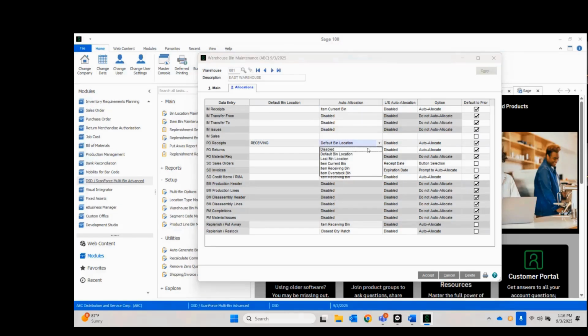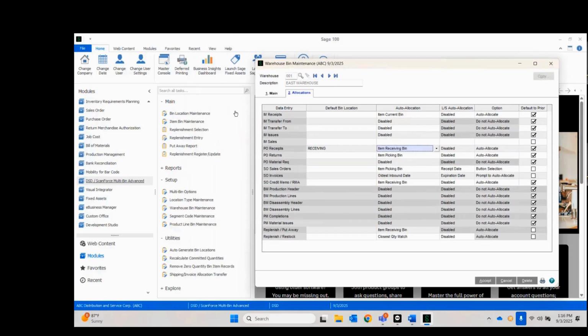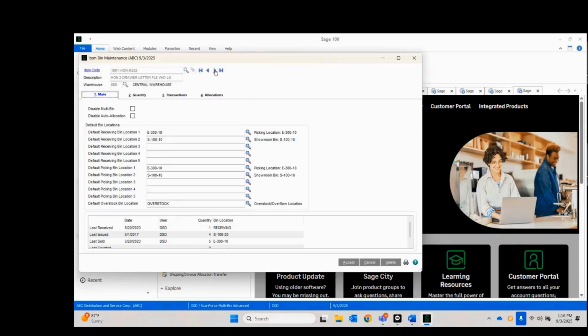The next most common option is item receiving bin. Item bin maintenance, so you can define up to 5 receiving bins. So I'm going to go ahead and choose item bin maintenance, and I'm going to select this item here, and you can see that I have set up the default receiving bin location. So you have up to 5, and then you also have overstock. So this will auto allocate method.